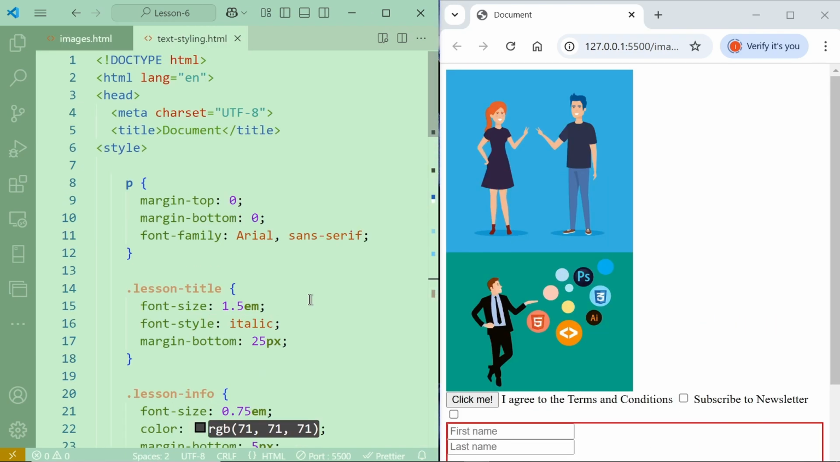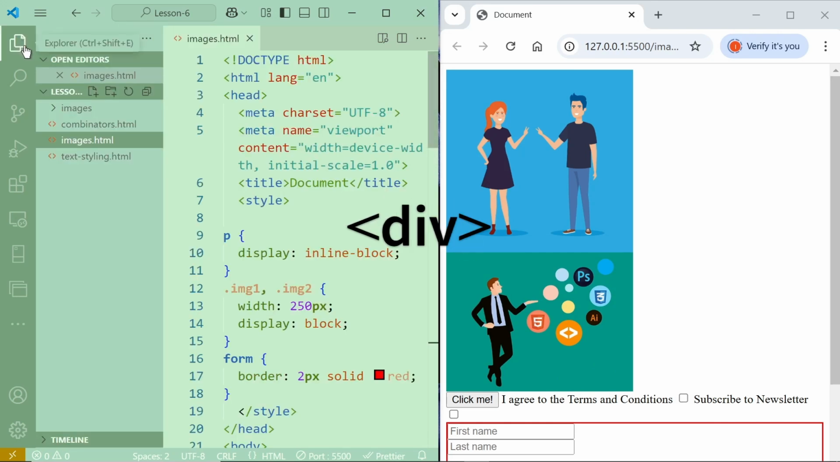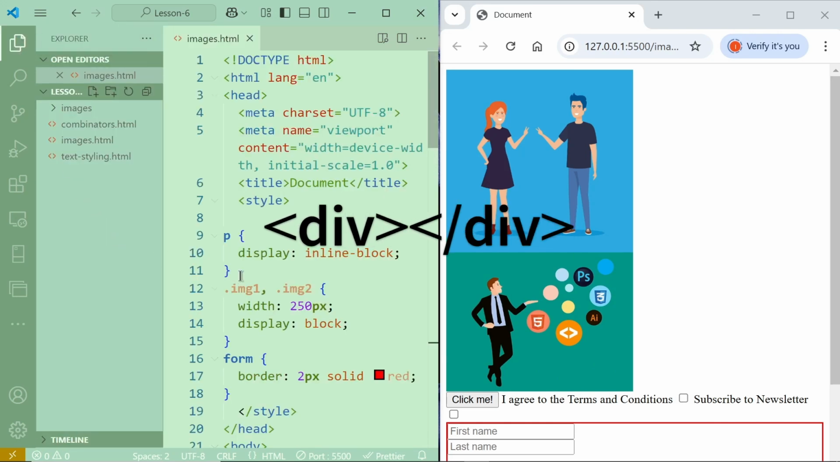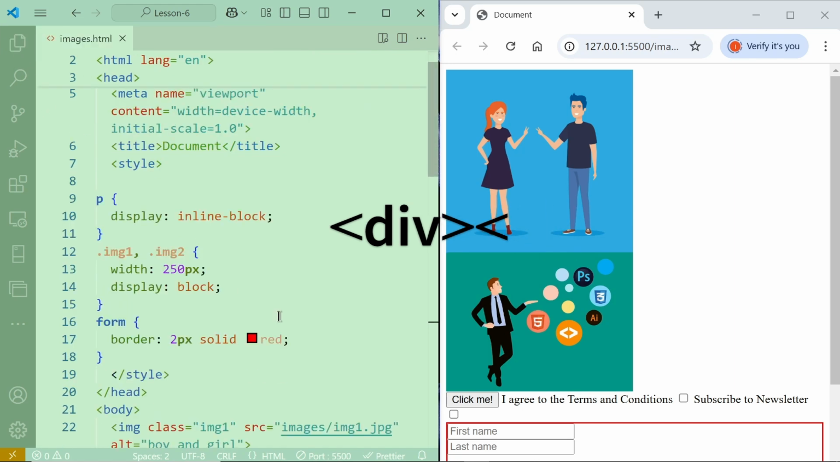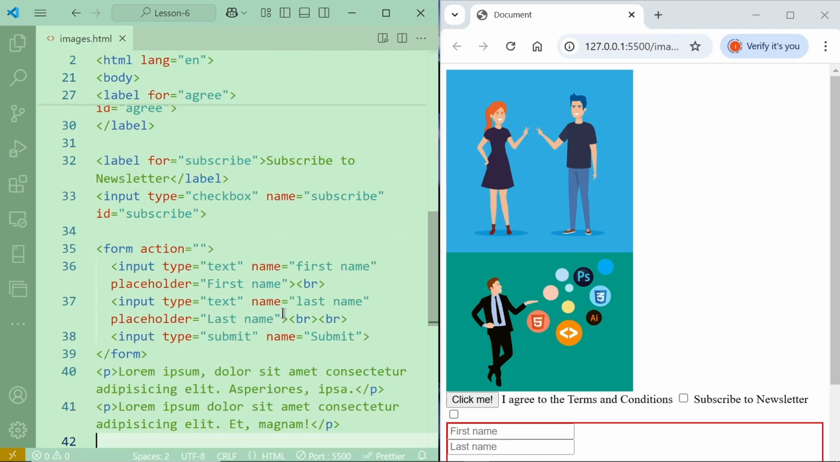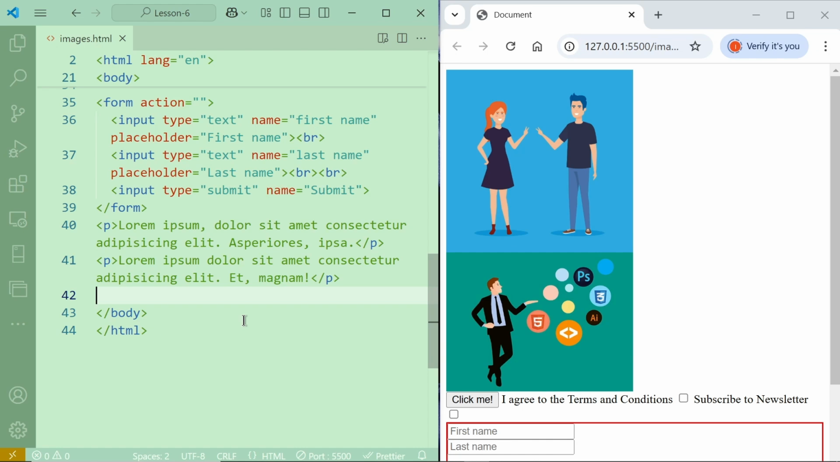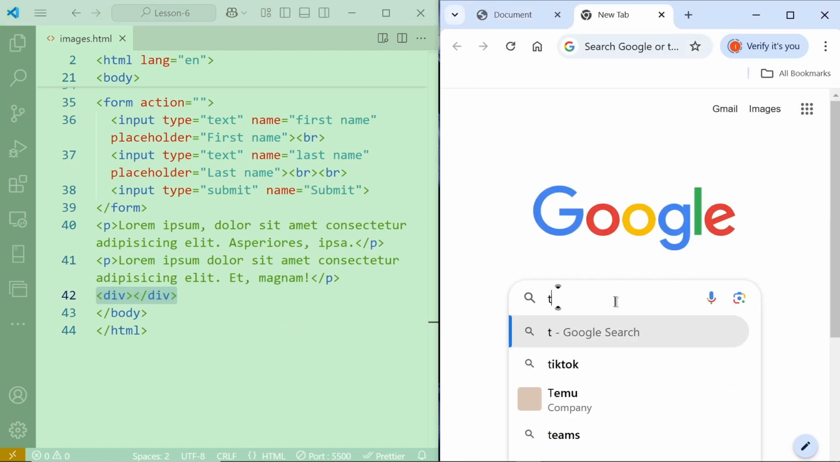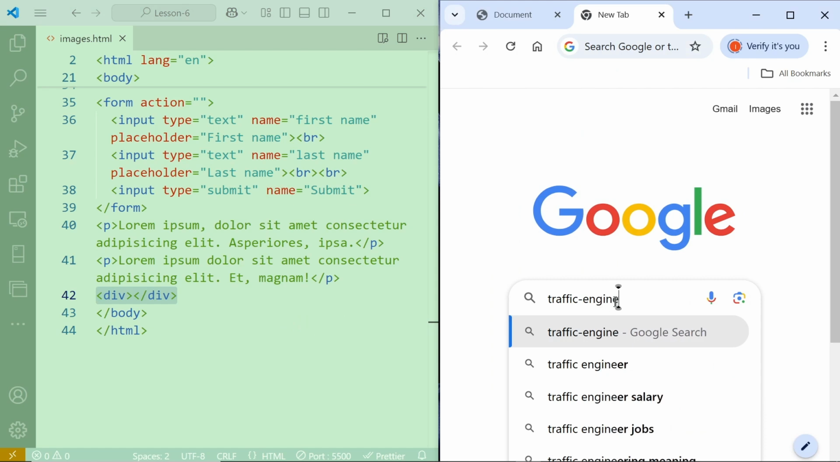Now I am going to present to you a very commonly used HTML element, the div tag. Div stands for division or document division. It's a generic container element used to group together other HTML elements. Developers often use it for styling or scripting purposes. It's an essential part of web development that helps to organize the structure of web pages.